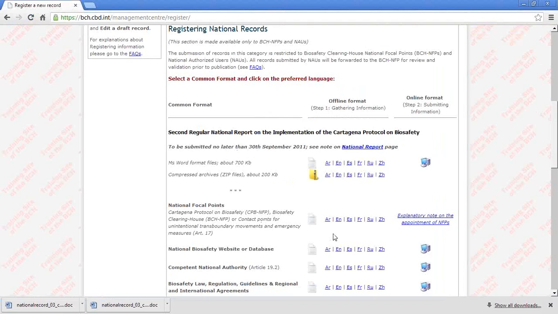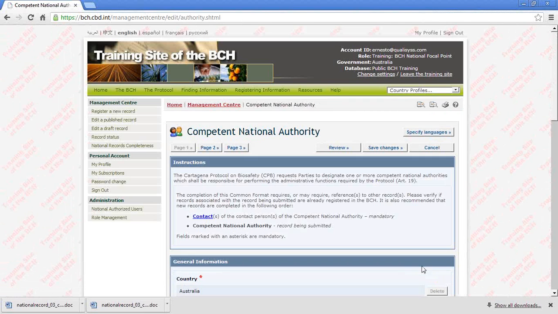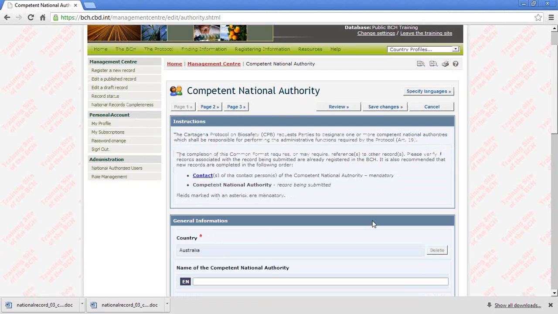register it online. So now we will see on the right-hand side of the screen, for example, for Competent National Authority, we see this icon here, that's a computer, and this one will take us to the online forms to register information. So we click on it, and there we have the tool for inserting this new information.